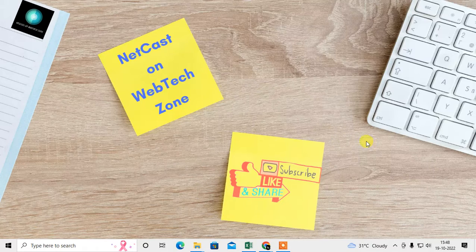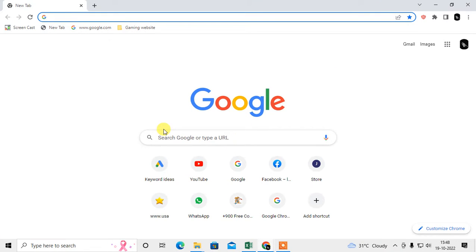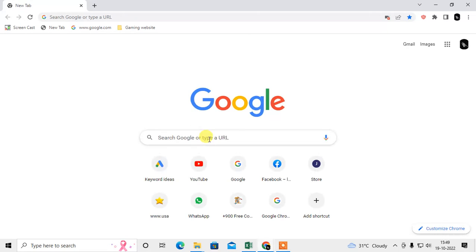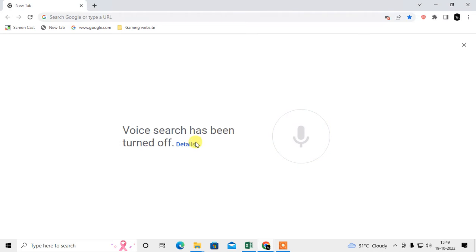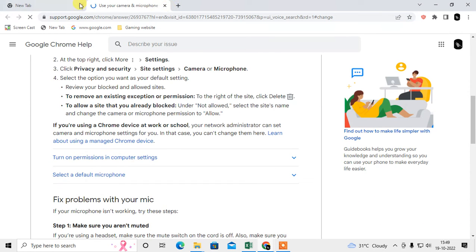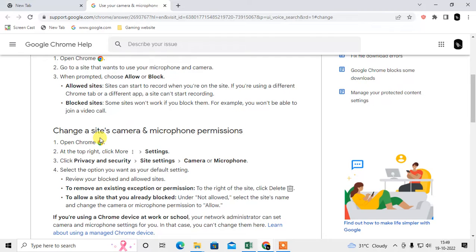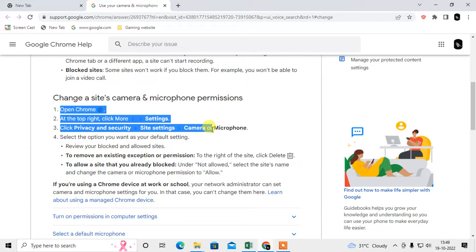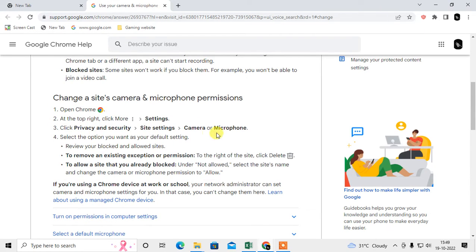Let me open my Chrome browser. Okay, I am here on my Chrome browser. When you search by voice the first time, you need to click on this microphone icon. Sometimes it shows that voice search has been turned off. So what you need to do, if you click on details, there are some steps, or some guidance Google has given you: go to the settings and go to the camera and microphone.